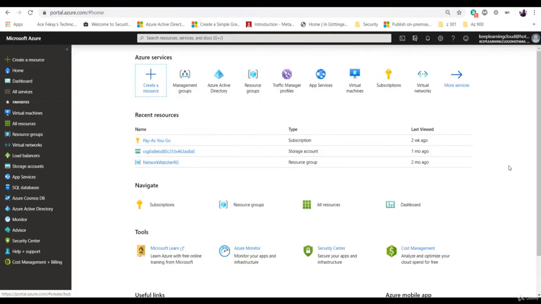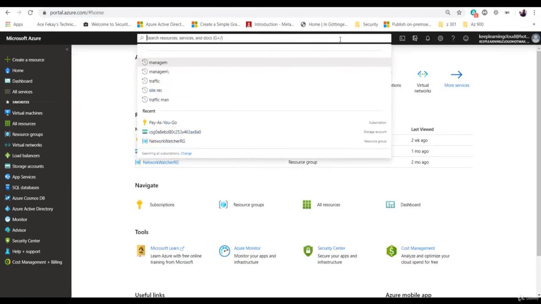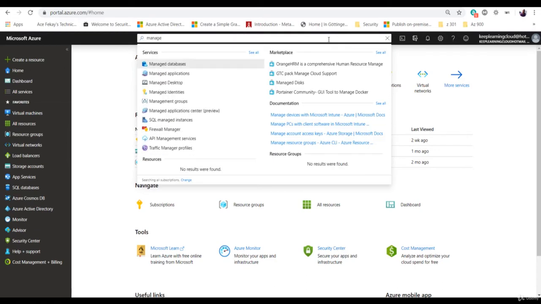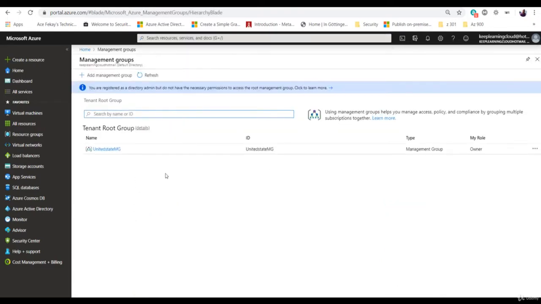I'm currently logged into my Azure portal. When I type manage here in this search box, I will see something called management groups. I'll just click on it, and then you will notice that I already have a management group called United States Management Group. So it has a name. It also has an identifier with the name United States MG. So the thing to note is that there is a management group ID, something like this.